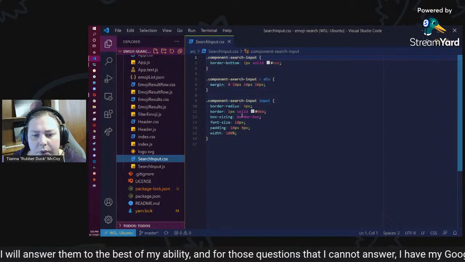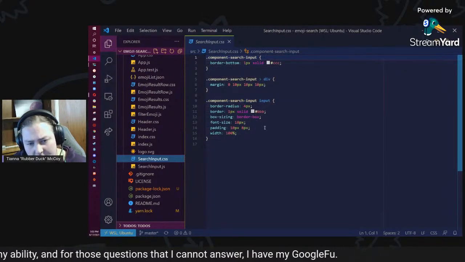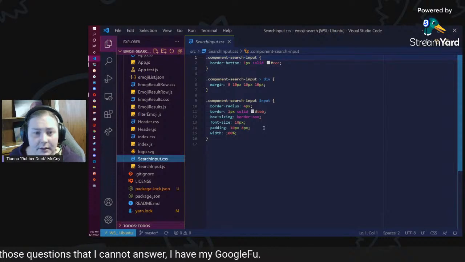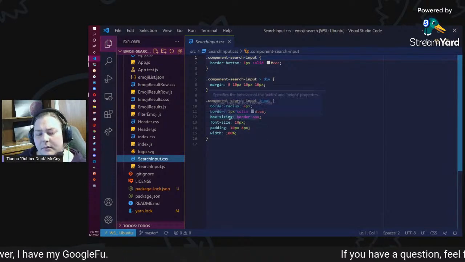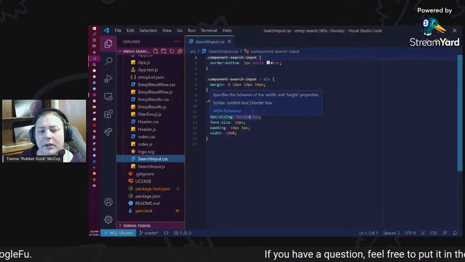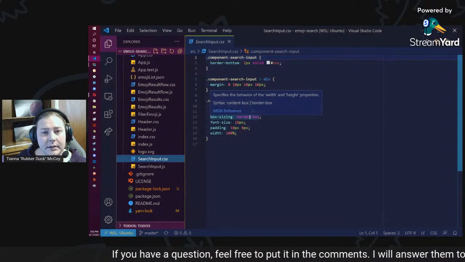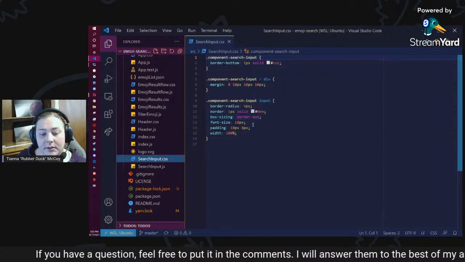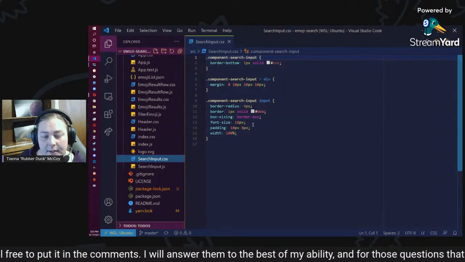And then in the input, it has box sizing. Okay, so that's something I don't understand. I don't understand why box sizing is put here instead of on the app CSS or index CSS. Maybe I'll look into that and have an answer in the comments. But yeah, that's a thing.